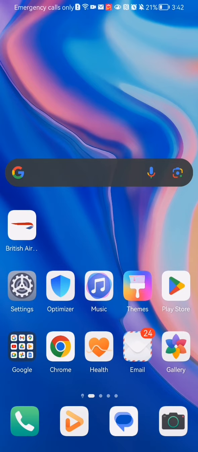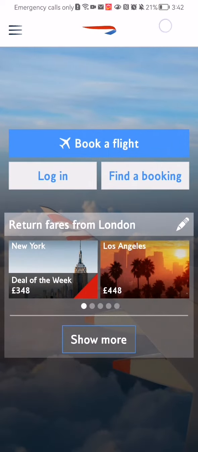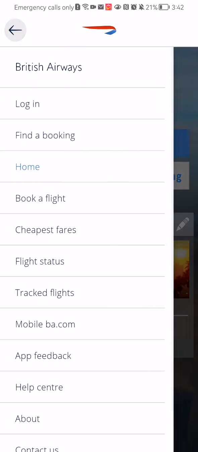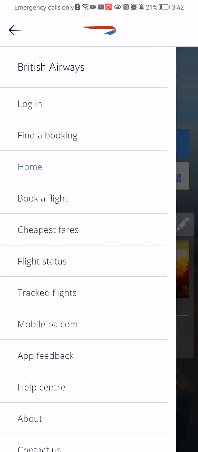Hello guys, in this video I'm going to show you how to find the cheapest fares in the British Airways application. The first thing you need to do is enter the app. After you're done with that and you're in the home page, you should look at the top of your left corner and there you will see three lines. Press on it. And here you should just press on the cheapest fares.